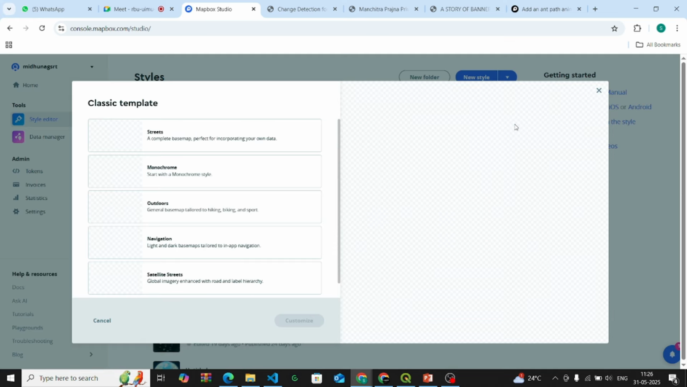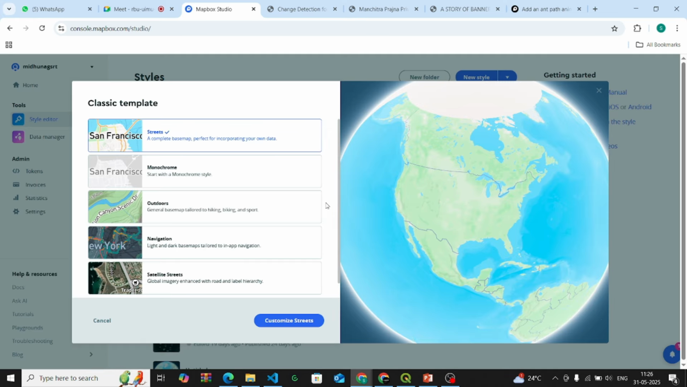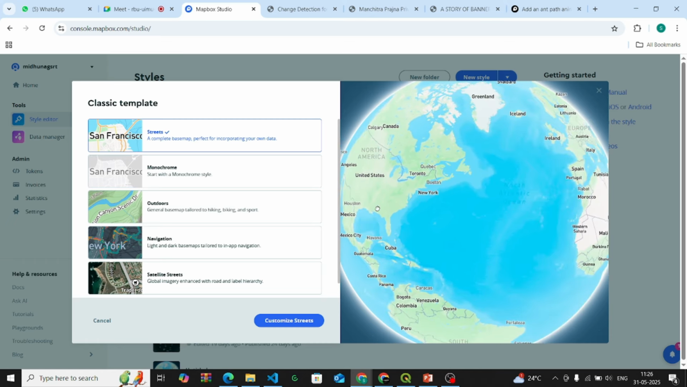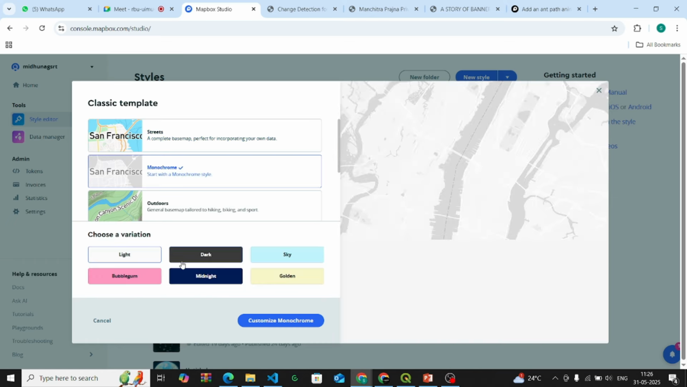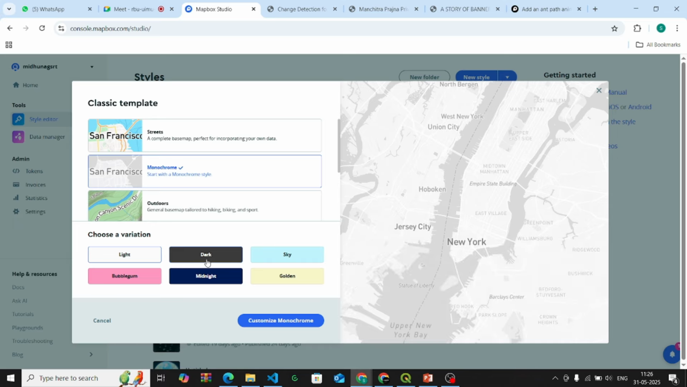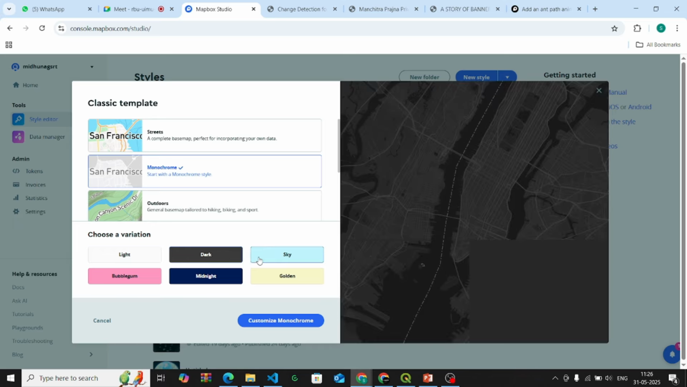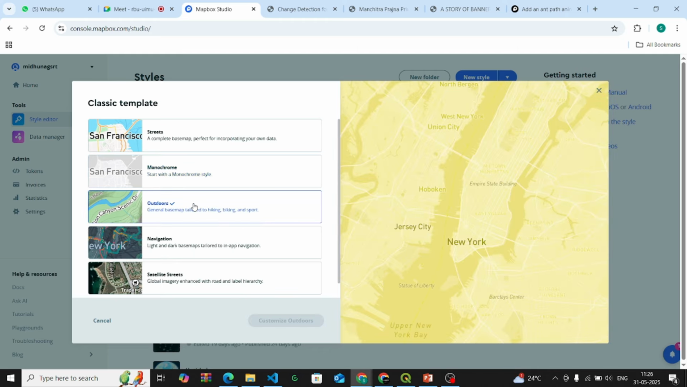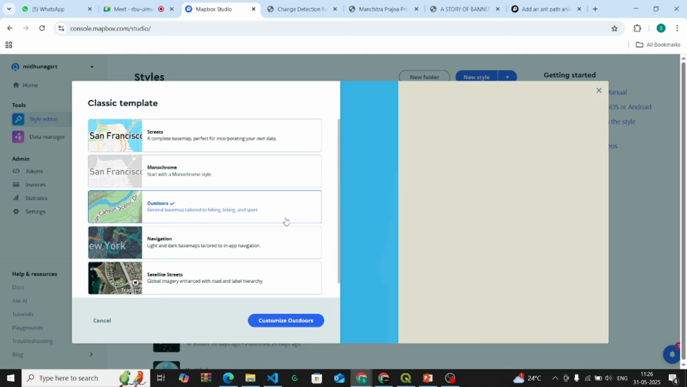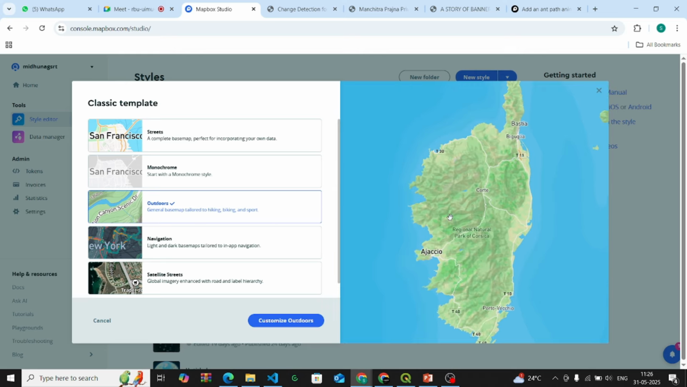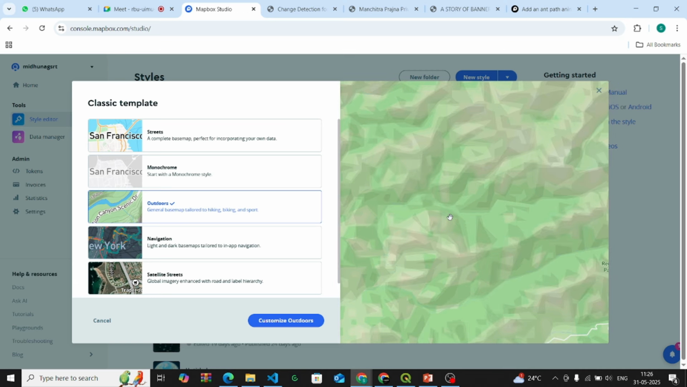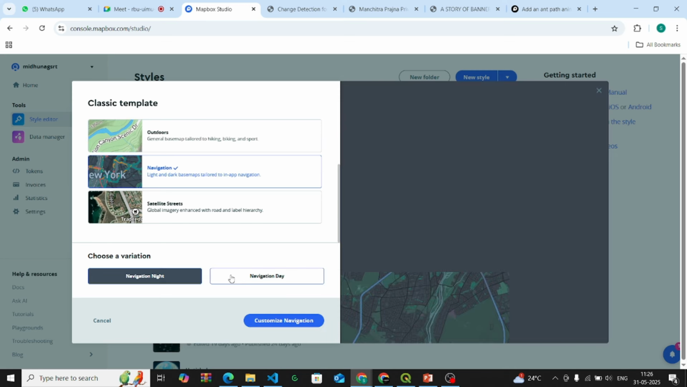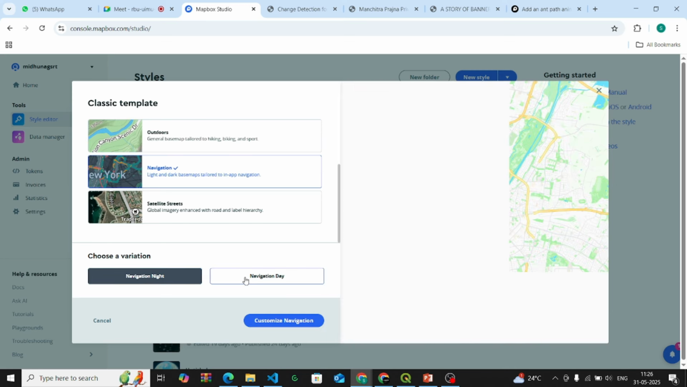Classic template is something where we can have multiple kinds of base maps. Here we can see the street view. On the right side there is a preview, and in the monochrome we have multiple base maps as styling. There's a dark mode and sky, golden, and many more you can explore. Outdoors data is where we can see a 3D mapping, and also the contour lines will be visible, and the navigation base map, night and the day, two different base maps are given here.